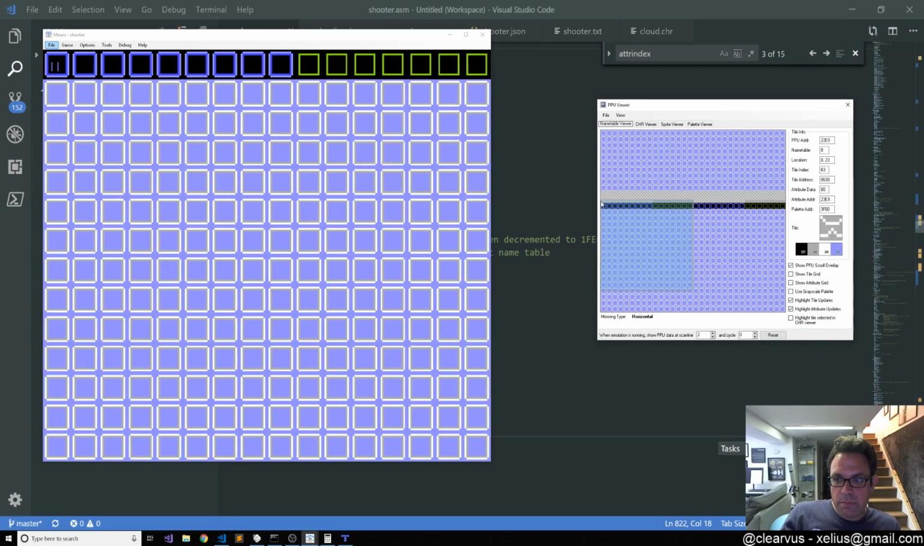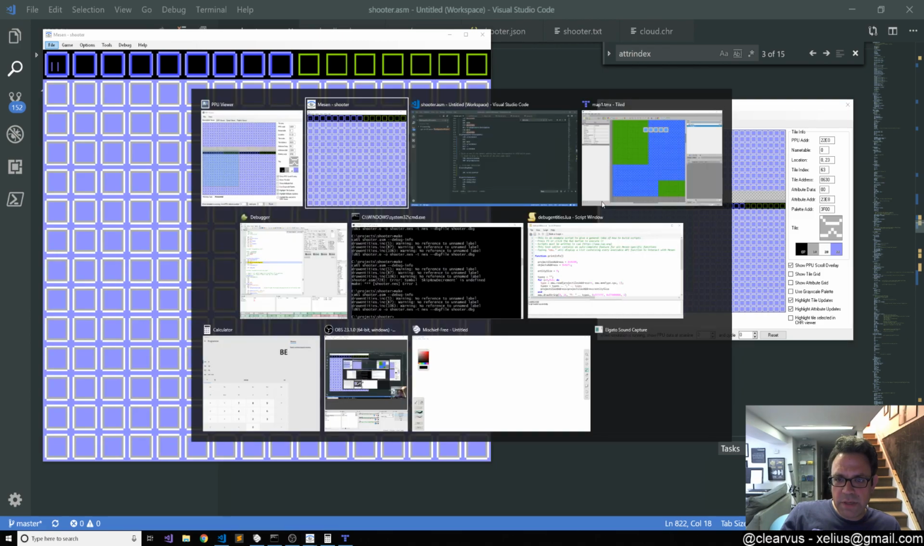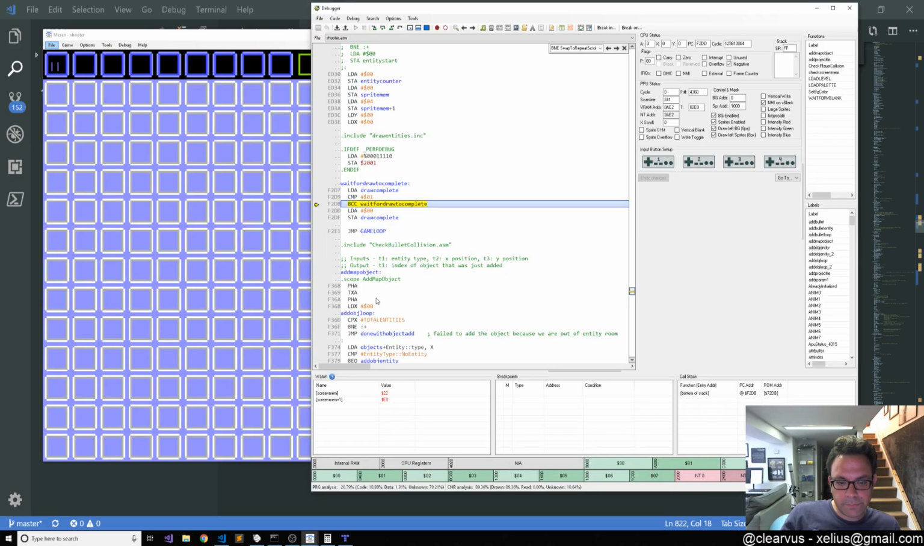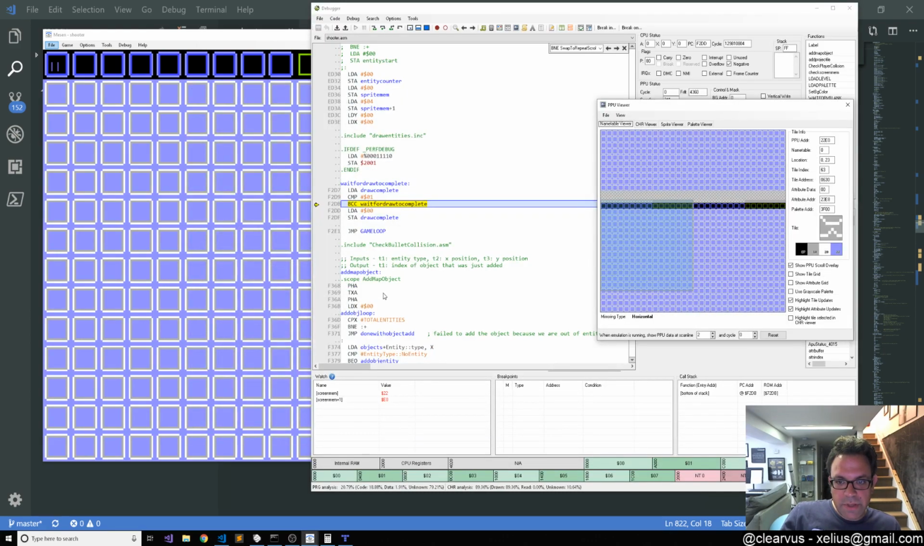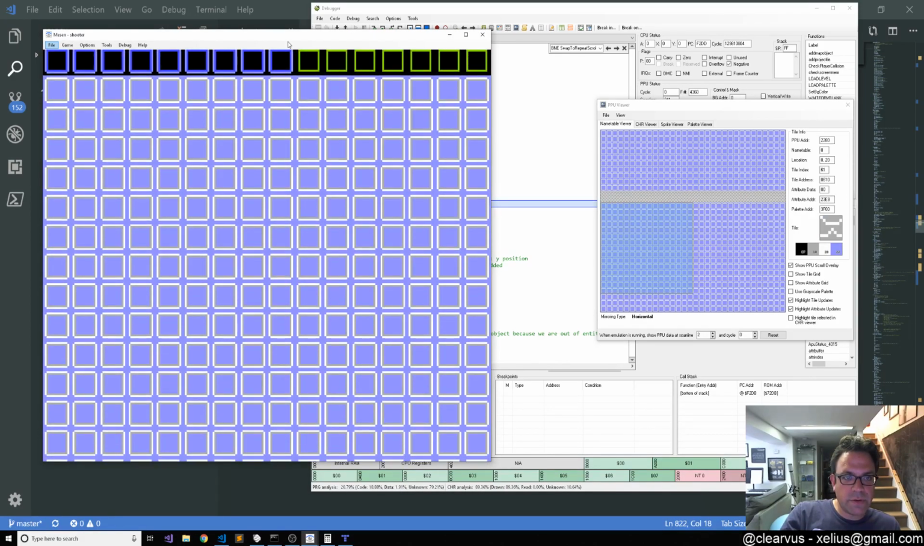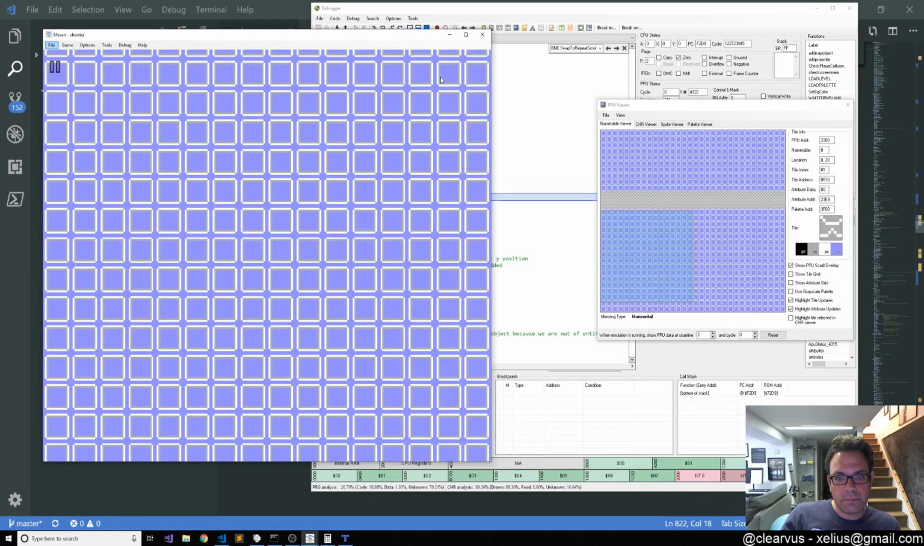So screen mem is at 22E0. Okay, it sure is, but that's wrong because it should be at 2320. Or at least that would seem to be the case based on the way the attributes are updated. So let's take a look at this for a second.